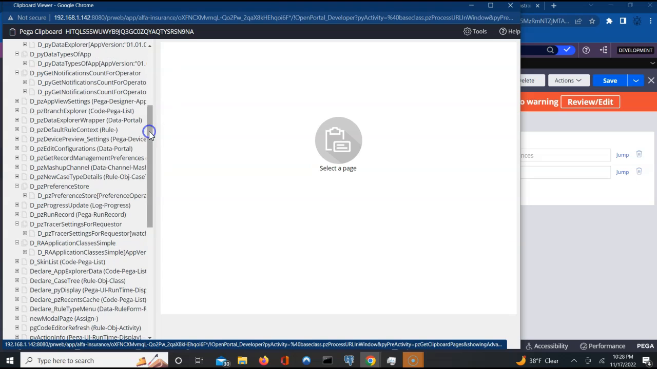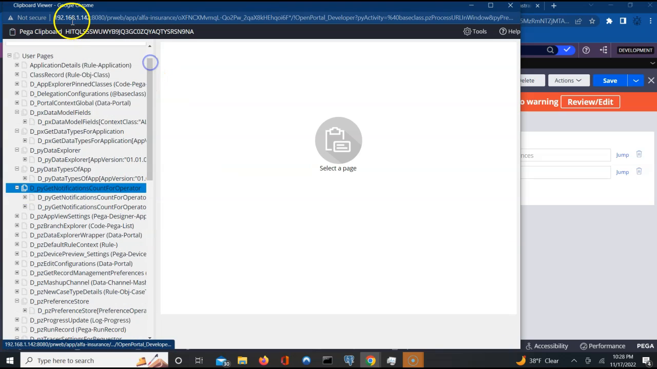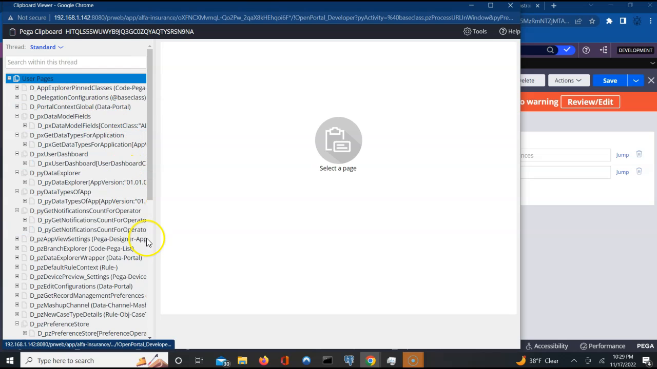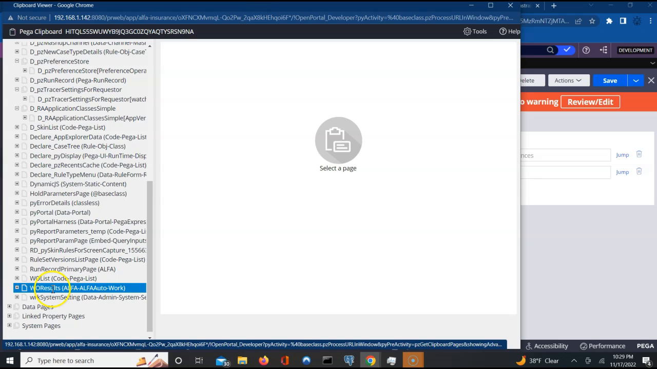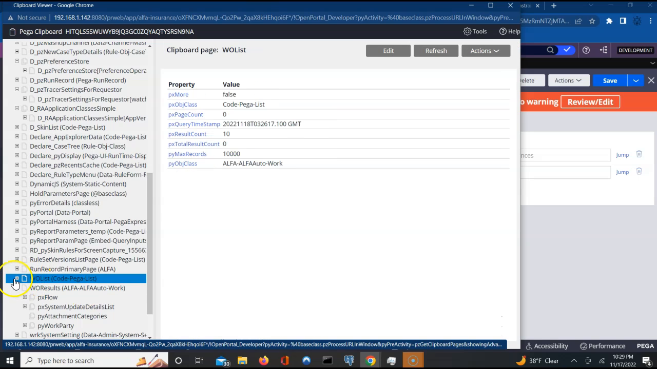Px results, where is it? Should be on standard thread, I guess. Sorry, let me switch to standard thread. See, work object results. Sorry, the list, work object list. If I expand this, I'll see px results.